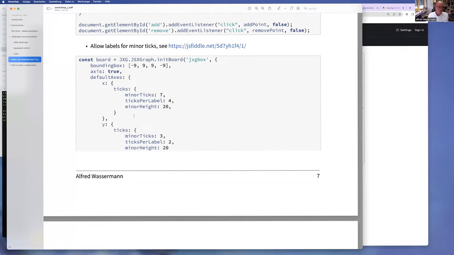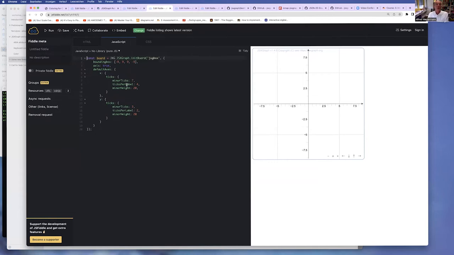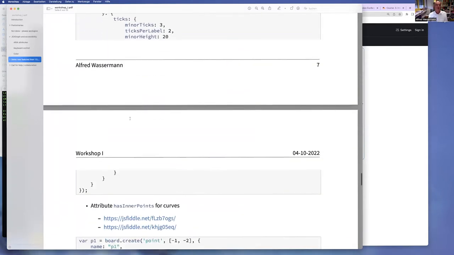Another much requested feature was to have a more flexible labeling of axes. This is a quite recent feature. In former times, only the major ticks, the infinite lines here, could have labels, and now you can tell how many minor ticks you want to have. Let's say on the vertical axis, 3 minor ticks, and then ticks per label is 2. And then you get labels for minor ticks too. This is a small improvement.